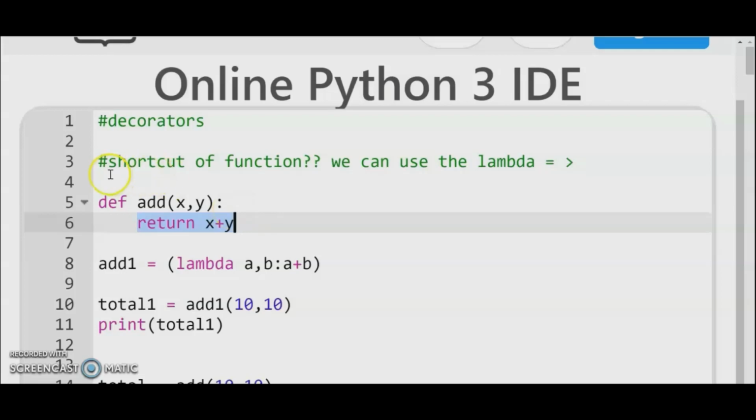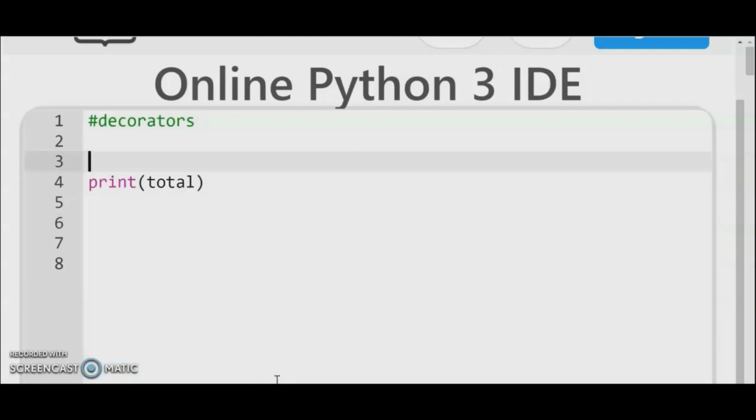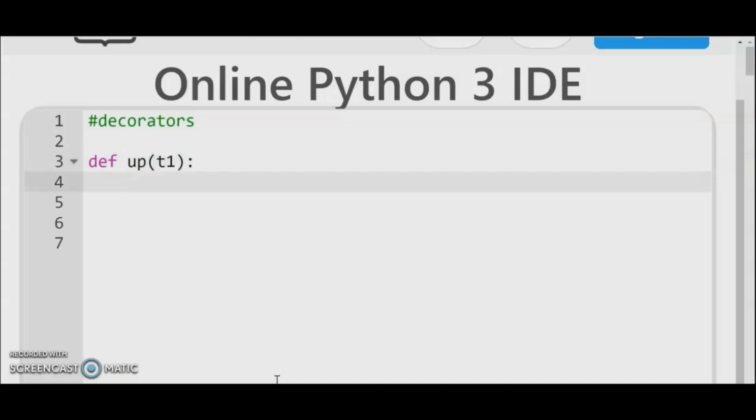Now let's go to the decorators. If you want to write decorators, I will use a simple program so that you can understand well. For example, we have def for the decorator, and we have up. Up is the name of the function, and we need to create a parameter right here. The parameter is t1; t1 stands for text1. At the same time, we need to return the value of t1. So we return up, and we need to use string methods here, to convert small letters to uppercase.